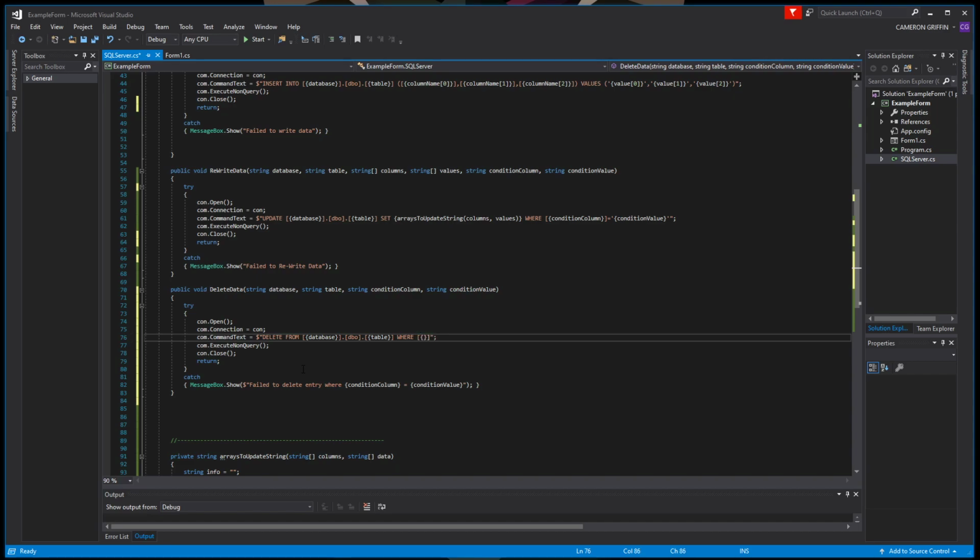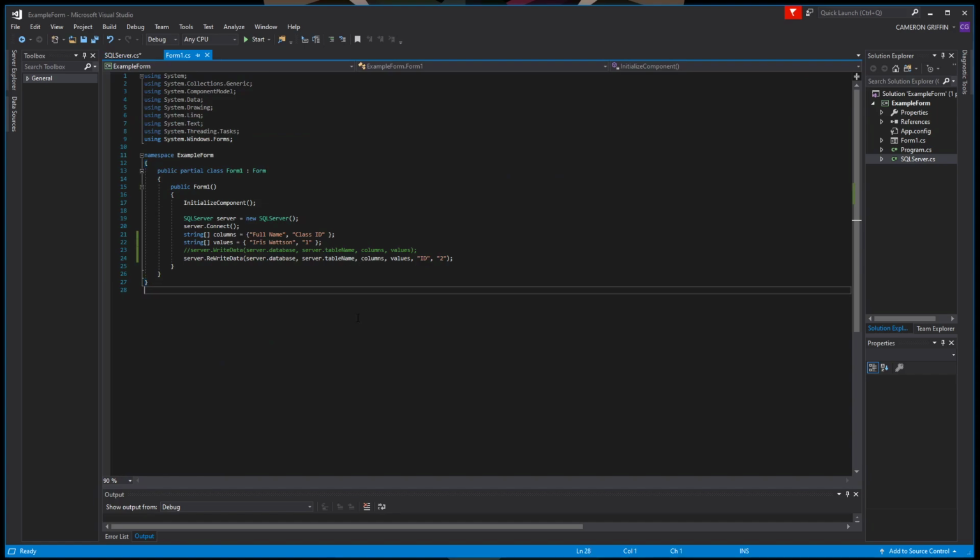Now this is a nice simple method. You can do same as how we've got it up here. We want to do condition column is equal to condition value. And there we go. We're done for the delete method. Now, if we test it to make sure it all works, let's save this as well.